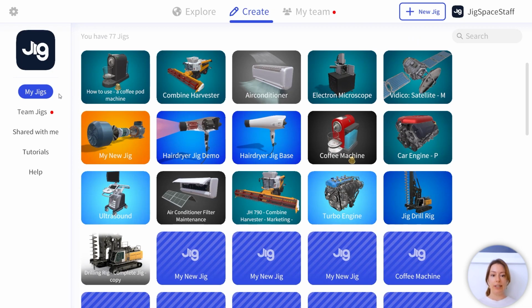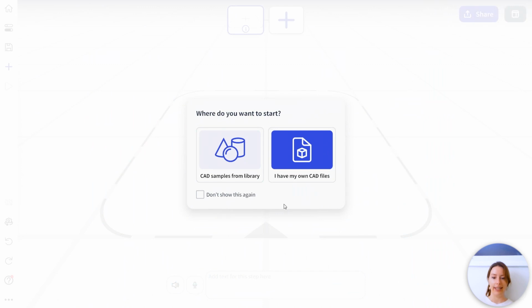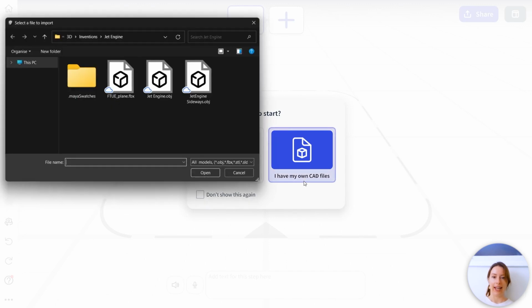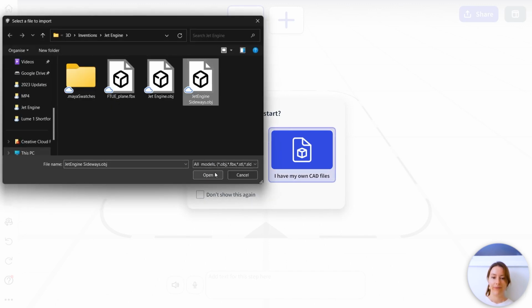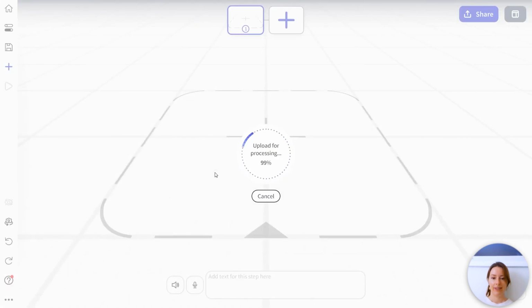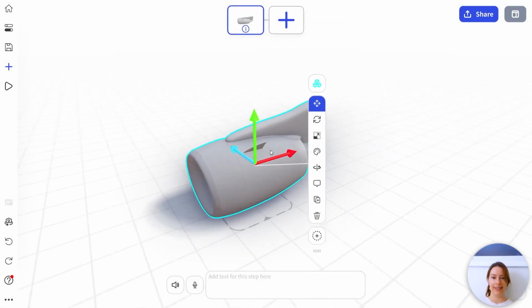Once you've signed into your JigSpace account using the details located in your email, you'll be brought right into this home page. Now this page is where you can find all of the jigs that you've created, but to start off with we're going to click and create a new jig. Now we have two different options here. We can choose to bring in a 3D model from our CAD library, or we can load up our own 3D CAD files. And you can see that's loaded into our scene.